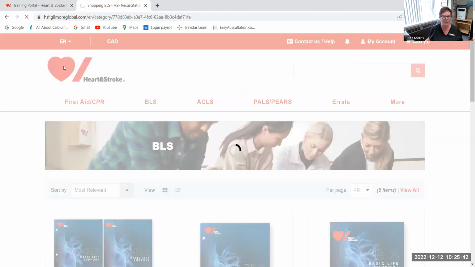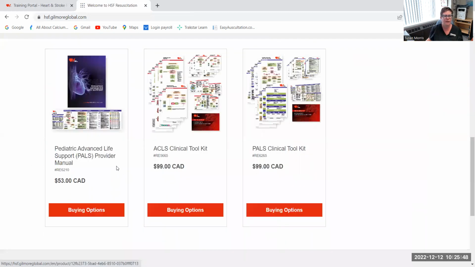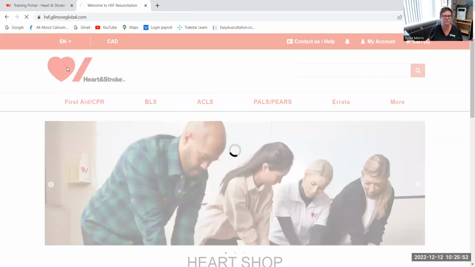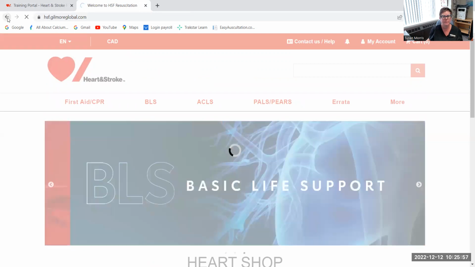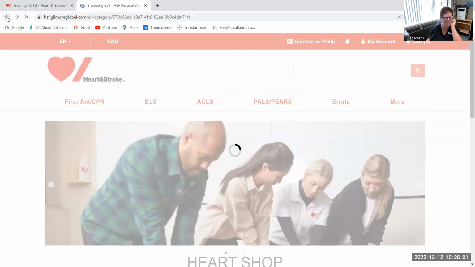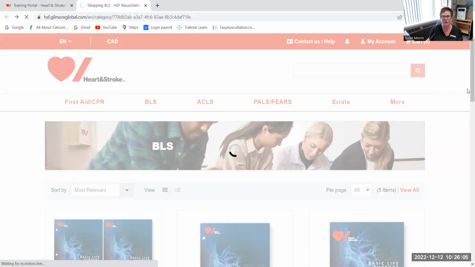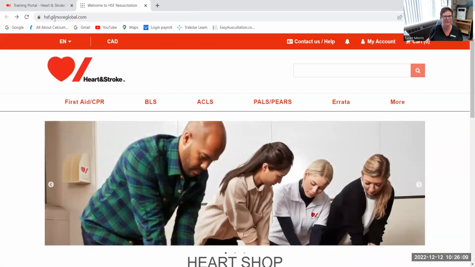So let's go back to our main portal. Oops, sorry. My computer is slow today, pardon me. Sorry about that. Just going to keep going back here. Doesn't want me to leave the shopping area.